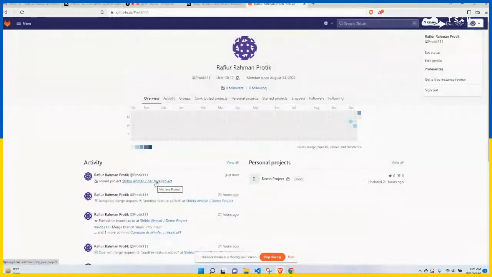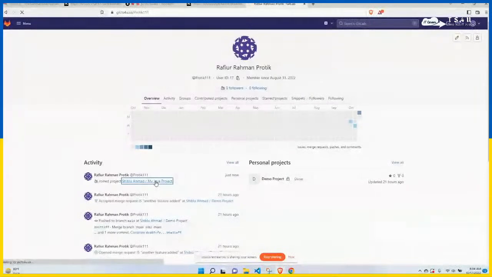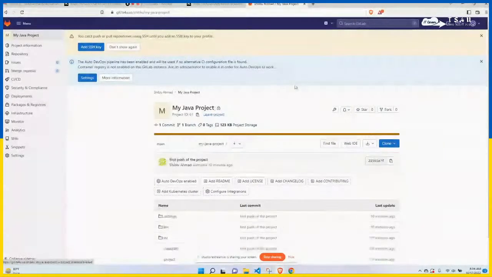So if I go to this project, to work in this project, I have to fork it first, because if you want to collaborate in a project, you have to first fork it in your Git account, because this project is actually owned by another owner. So I have to fork this project.